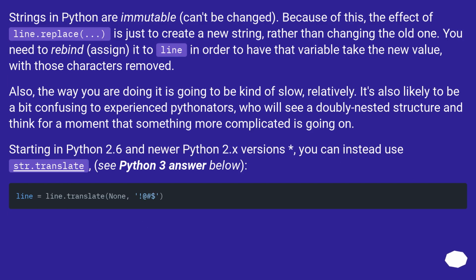Strings in Python are immutable, can't be changed. Because of this, the effect of line.replace is just to create a new string, rather than changing the old one. You need to rebind, assign, it to line in order to have that variable take the new value, with those characters removed. Also, the way you are doing it is going to be kind of slow, relatively.